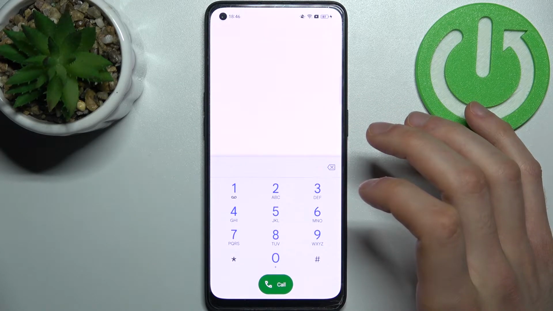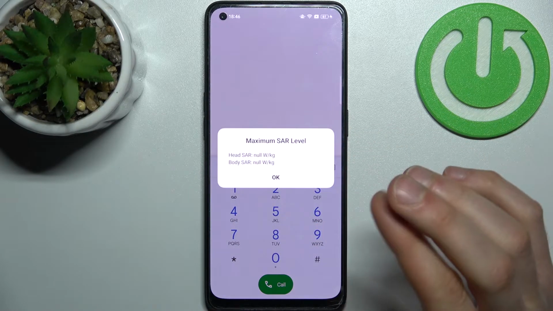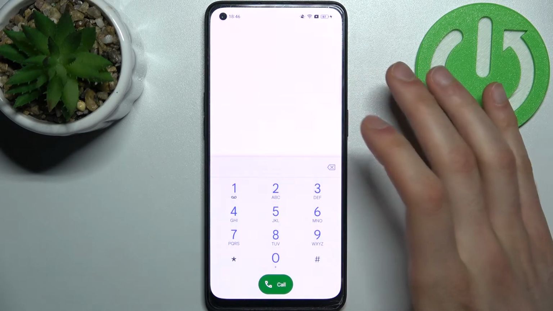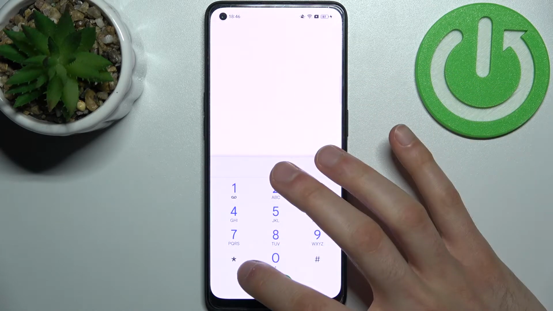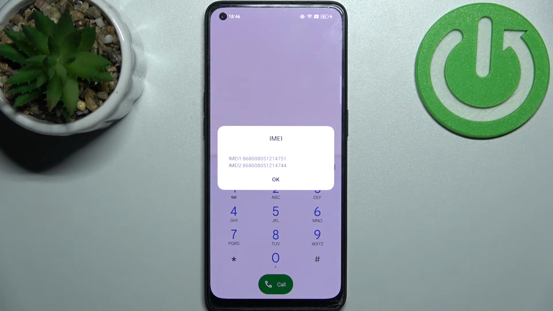interesting. Next code will be *07#, and this is the maximum SAR level information. And the last code for today, *06#, and this is the code which displays your email numbers.